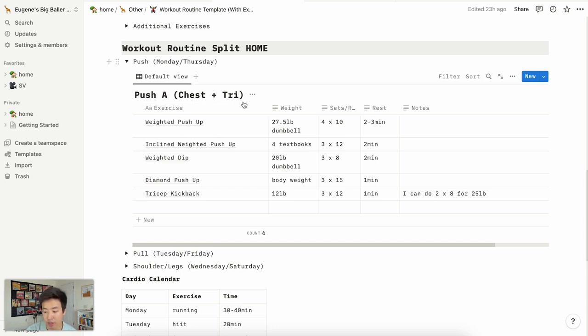I would go with the weighted push-up, similar to the bench press, as my primary heavy exercise. I would put weight into a backpack and do a 4x10, with a lot of rest. Then I would go with incline weighted push-ups, with my legs inclined on some kind of platform, again with weight in my backpack, doing a 3x12. Then I would do a weighted dip.